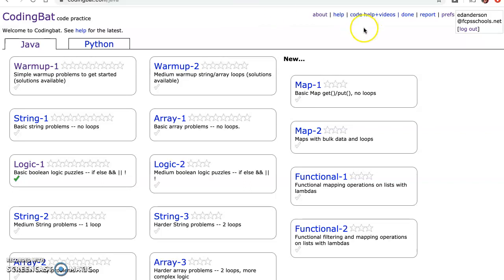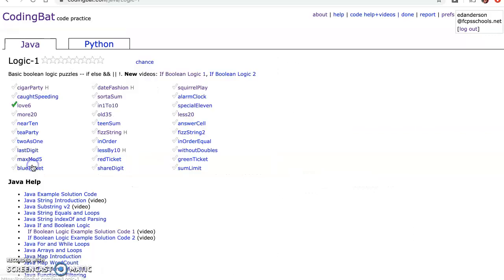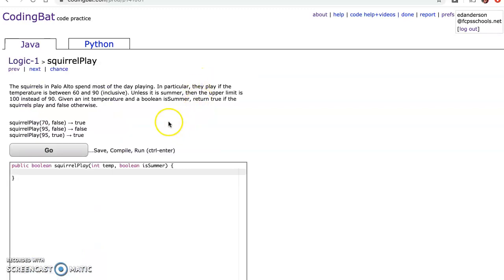So remember, when you come in, you're supposed to make sure you are logged in so it saves your progress. You can always click on Codingbat to go to the home page, make sure you're in Java. And for now, we are focusing on the logic-1 problems. So in the last video, I did this one. So in this video, I wanted to do one that had some Booleans passed in.